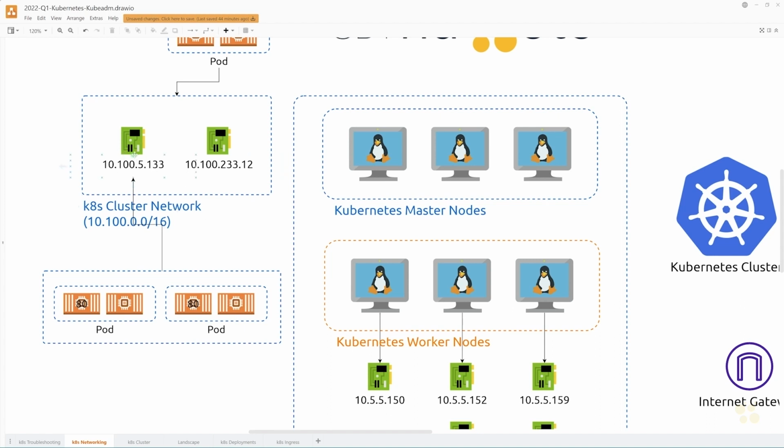So that's one other option that you have for exposing your Kubernetes services for services that don't need external access.